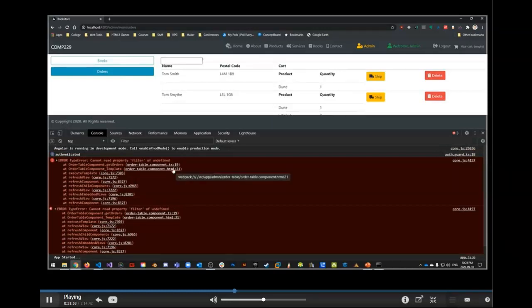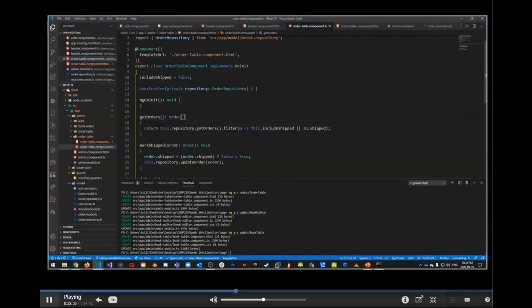It's still the same thing. So order table component 19 is trying to filter something that doesn't exist, right? So let's see. It says error type cannot read property filter of undefined. All right, so that's the order array.